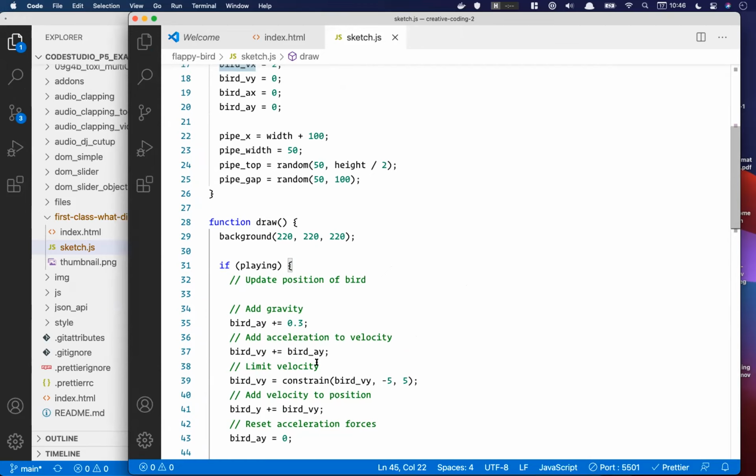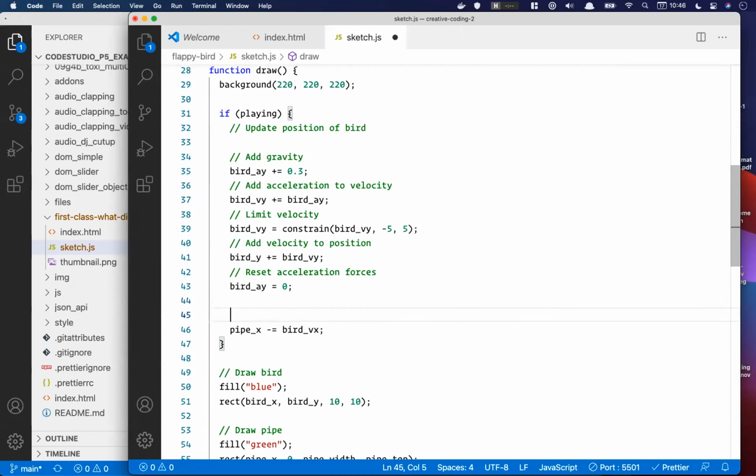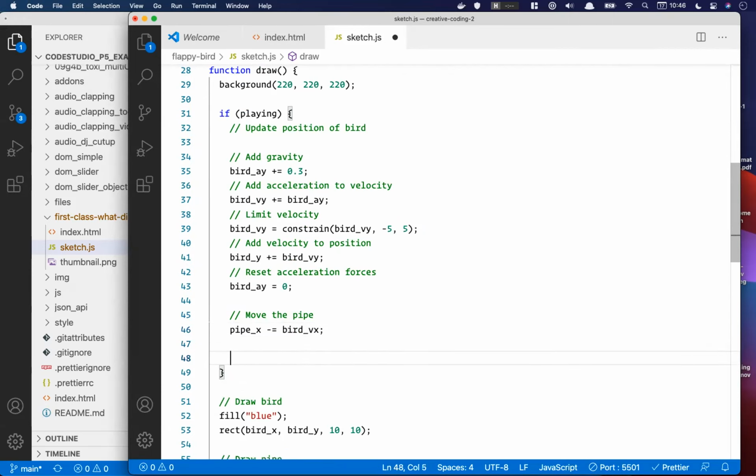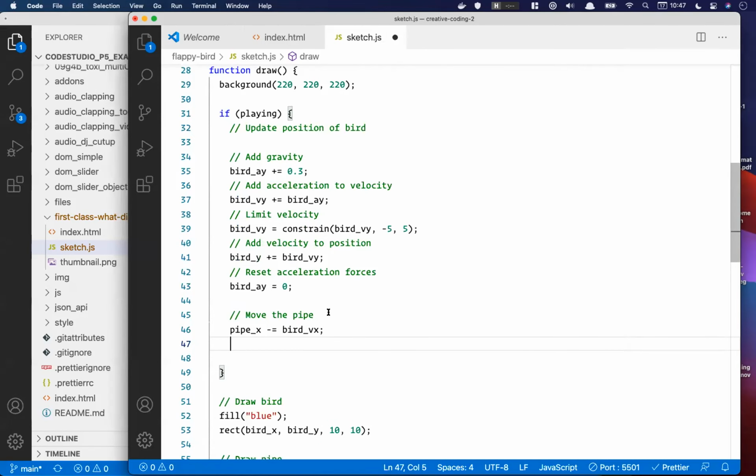Move the pipe. This is the important part. And then here we are also going to write a condition. So if, and what are we checking for here? So what do we need to check? If something.